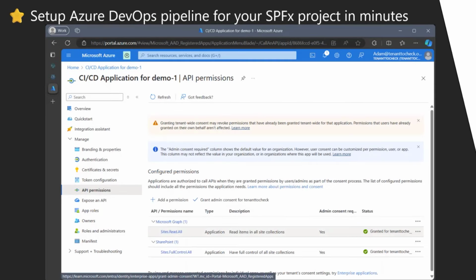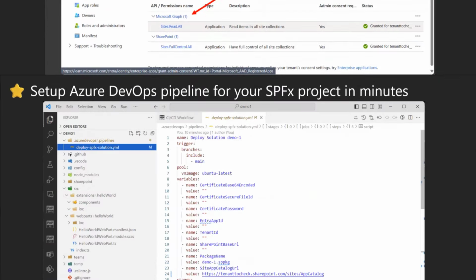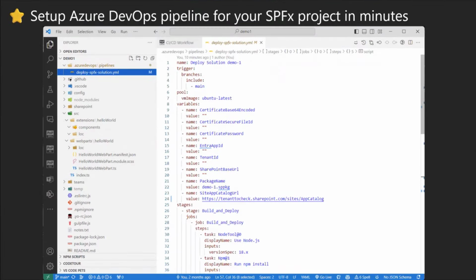And then the scopes. Okay, the scopes are a bit too much. If you would be deploying for a site app catalog, the site's full control is a bit too much. So it's a bit of a God mode application, but it's a good start for sure. And then what it scaffolded in your project, it will create a new Azure DevOps Pipelines folder, and there you will have your YAML.